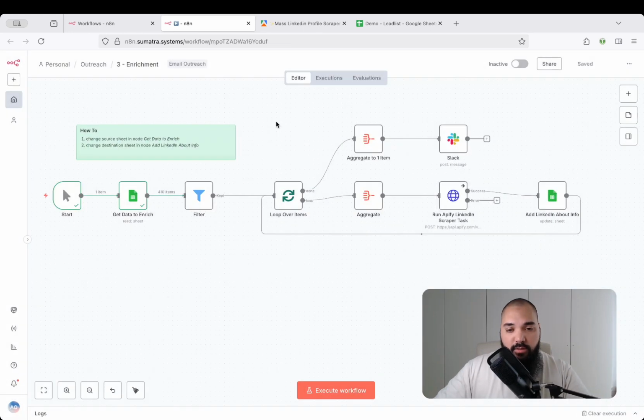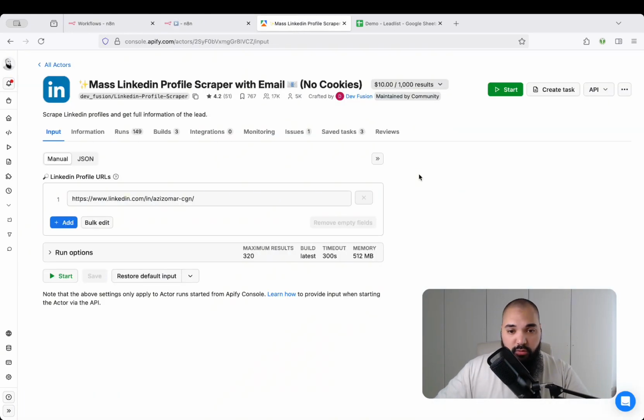And before I get into the explanation of this one, let's take a look into the actor itself. The one that I'm using is called the Mass LinkedIn Profile Scraper with Email. What this does is, by just using the LinkedIn profile URL, you will get a lot more information, right? You will not only get the information of the about page or of the biography, but a lot more, and you can decide for yourself if you need this or if you want to use it afterwards. I only want the LinkedIn about page. That's sufficient for my personal process, but you can obviously decide this on your own.